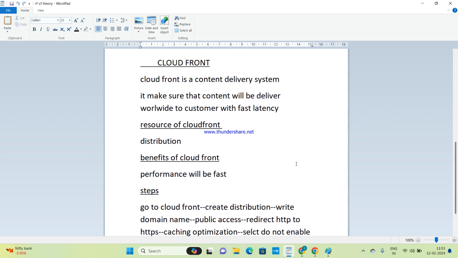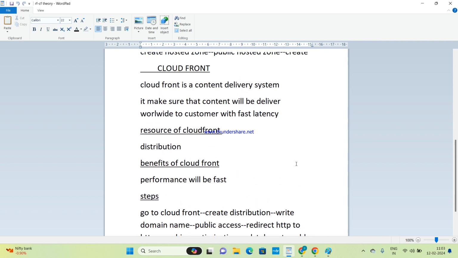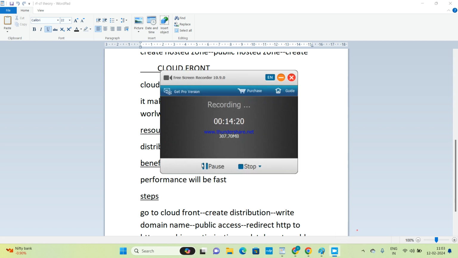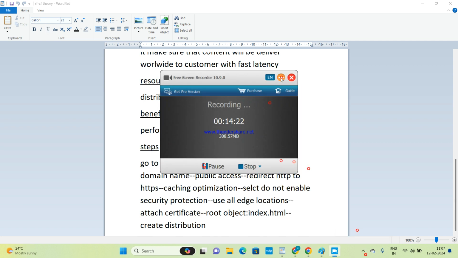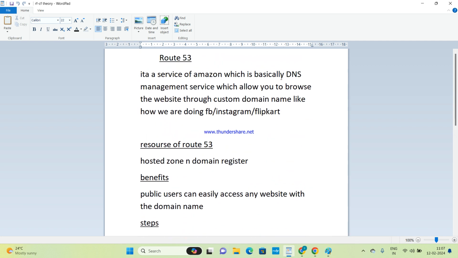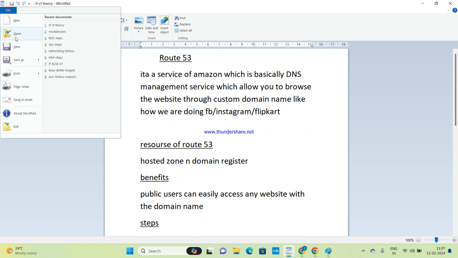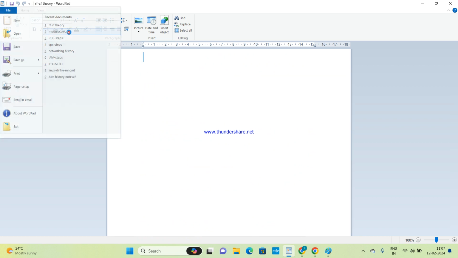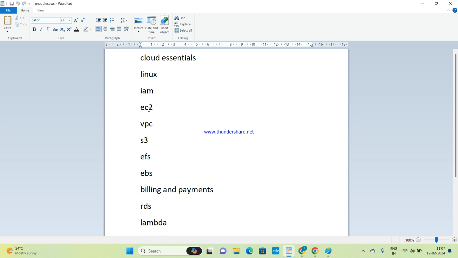Please take 5 minutes. Just revise. Do you have any doubts in Route 53 and CloudFront? No. No. So with this, we have completed our AWS Solution Architect entry level.